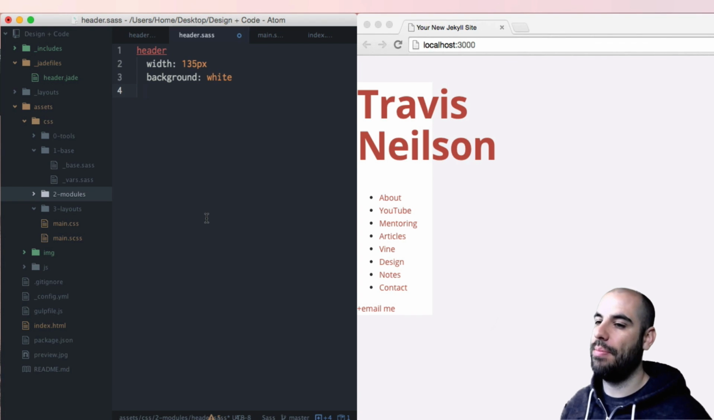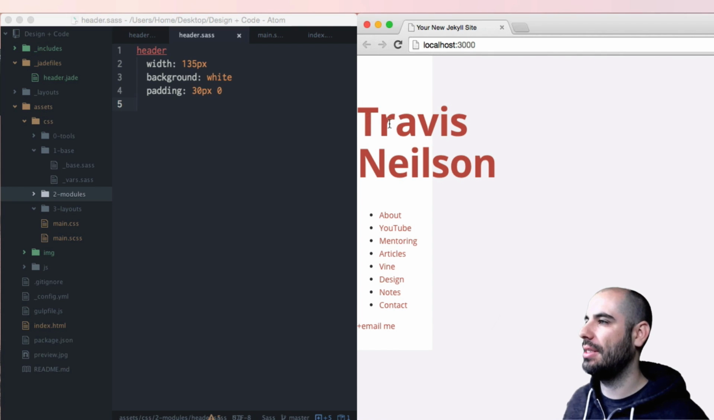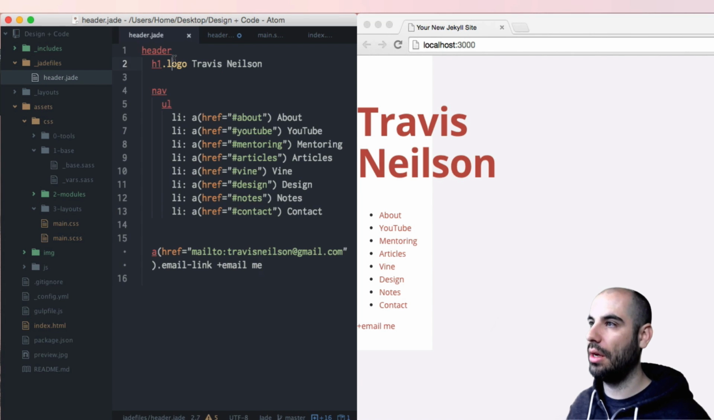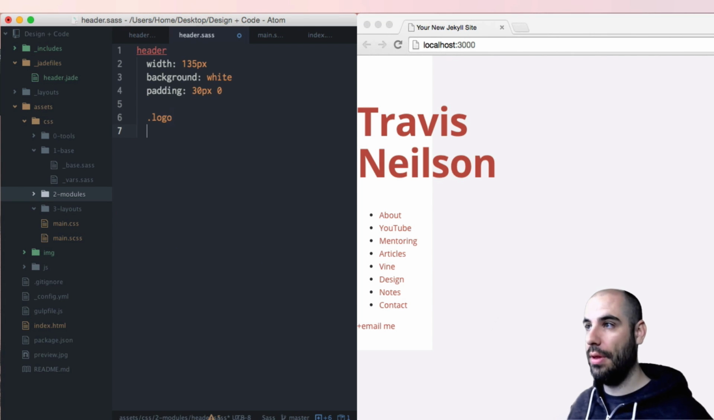And I want to put some padding on the top because I don't want this logo going right up to the edge of it. I don't want this link going right up to the edge of it. So I'll say padding on the top and bottom is going to be about 30 pixels and then 0 pixels on the right and the left. Let's get rid of this text here, and we'll put the actual graphic in there for the logo. So what was it called? Logo was the class of logo. First thing I want to do is plus hide text.